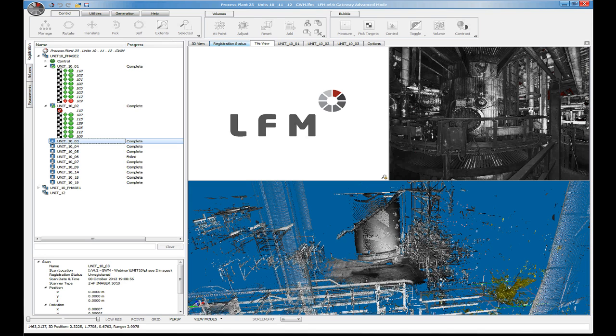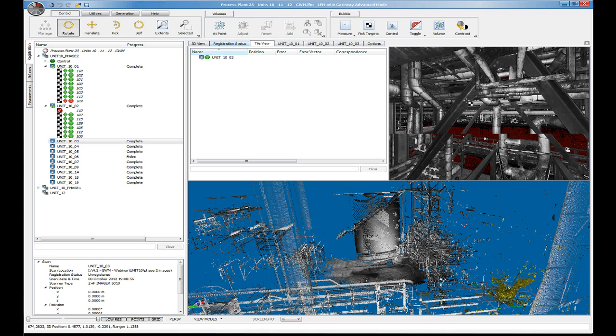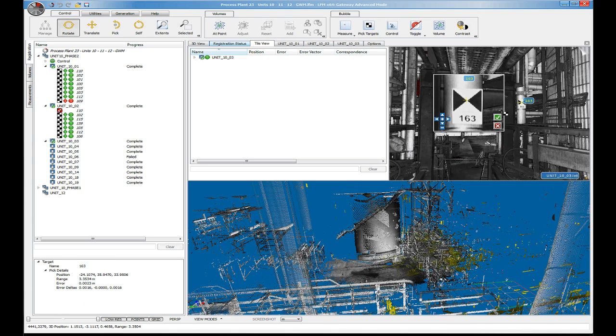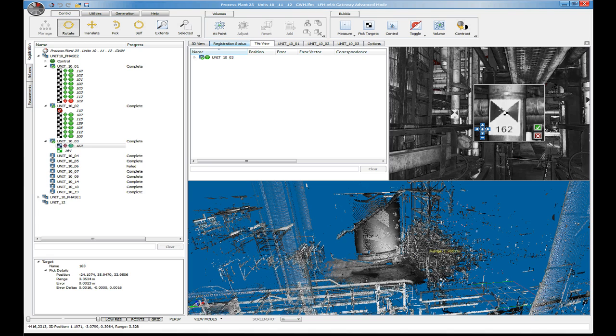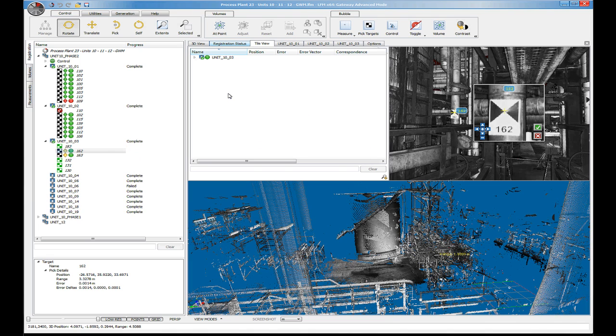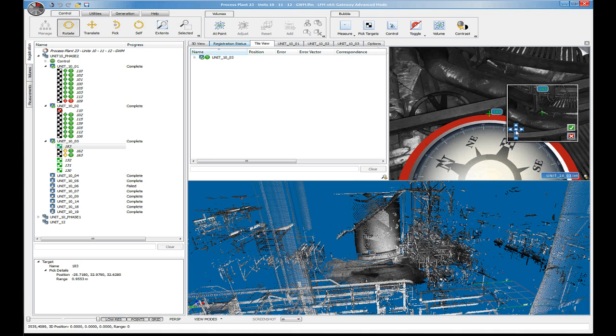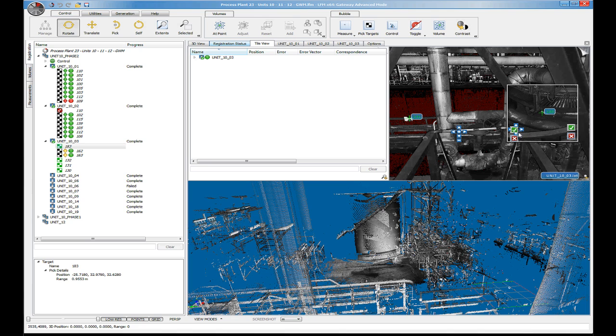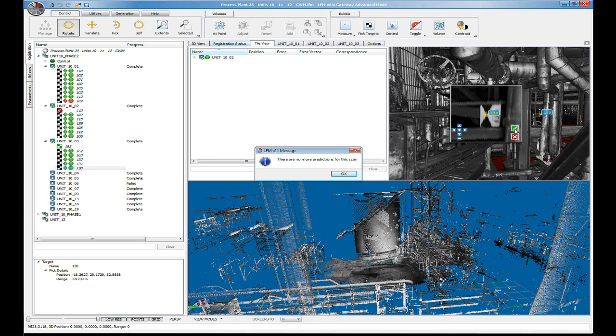So again, I will pick the first 2 targets, and then cycle through the predicted targets, again accepting or rejecting based on whether we can see them in the scan. When we get to the end of this target prediction list, LFM informs us that there are no more predicted targets for this scan.